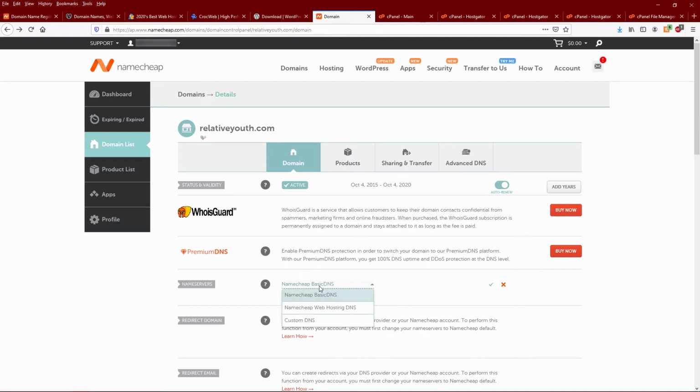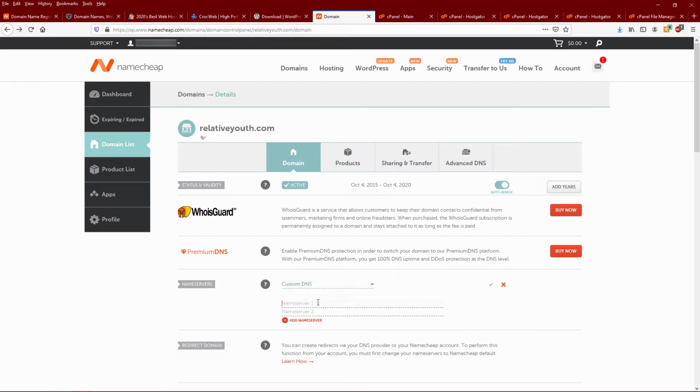If you want to use a different hosting provider like HostGator or something, then all you need to do is click Custom DNS, and it gives you 2 fields to populate here. The welcome email that HostGator sent you is going to have the name servers right in there for you to copy and paste in these 2 slots. And this is just telling Namecheap that you have HostGator hosting or whatever hosting you have, and Namecheap says okay, and goes ahead and makes that connection.